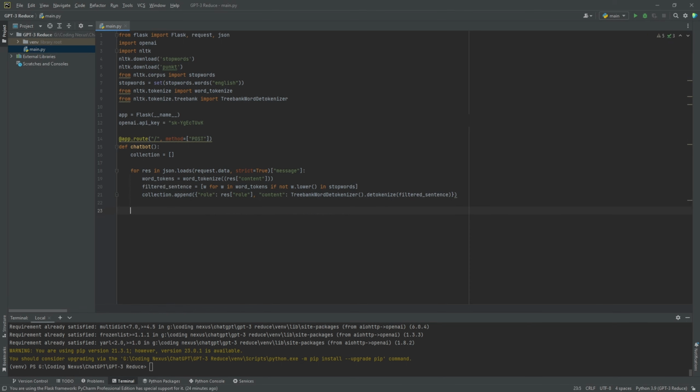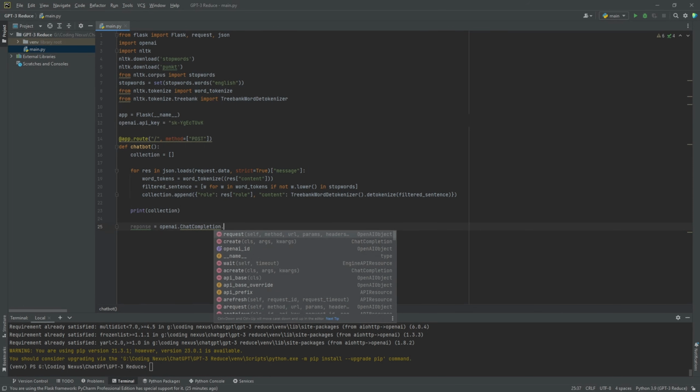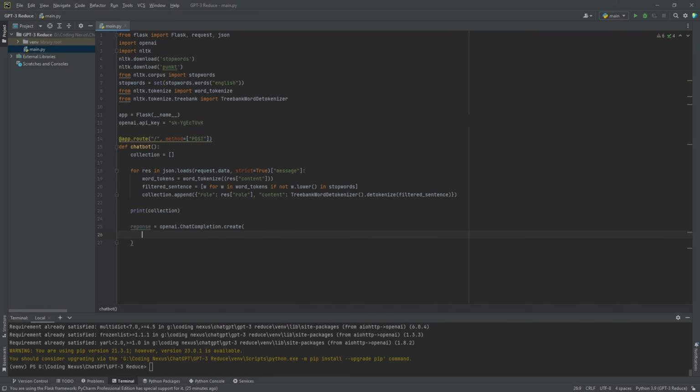I'm just going to print out, you don't need to do this bit, the new collection that we've created just so we can see the difference that we've made. And then I'm going to start sending this data to OpenAI. So I'm going to create a response. That'll be equal to openai.ChatCompletion.create. And then we need to define the model that we're going to be using. So for this example, we'll be using GPT-3.5 Turbo.